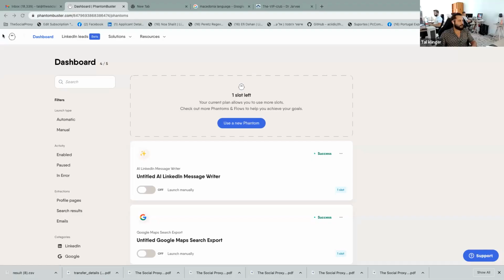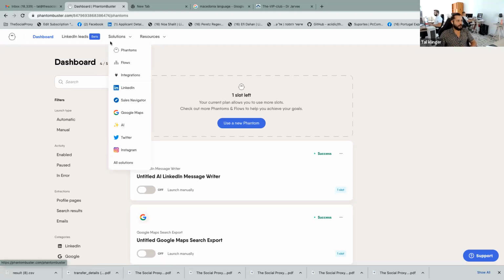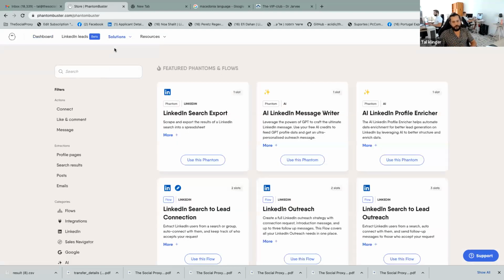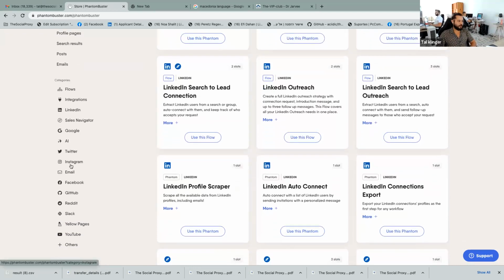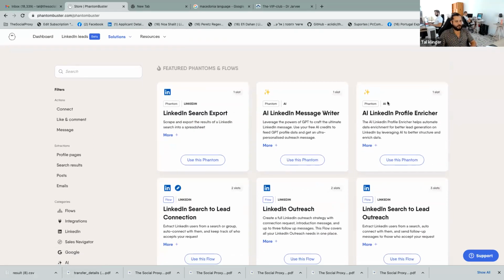This is PhantomBuster. PhantomBuster has a free trial as well. You can use it as much as you like for an hour or 2 hours at the beginning, if I'm not wrong. It has a bunch of phantoms. Phantoms is how they call the script for each automation. They support Twitter, Instagram, email marketing, Facebook, GitHub, Reddit, Slack, Yellow Pages, YouTube, and much more, scraping from websites. And right now they added a cool feature to also use an AI in the system. You can use an AI LinkedIn Messenger writer.